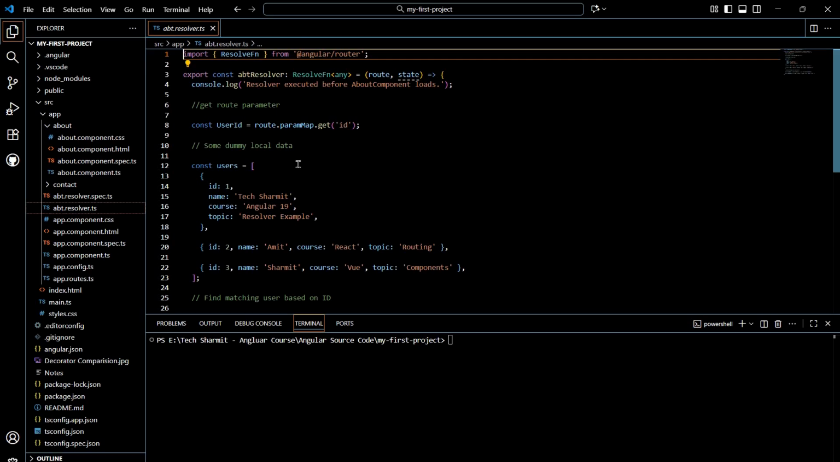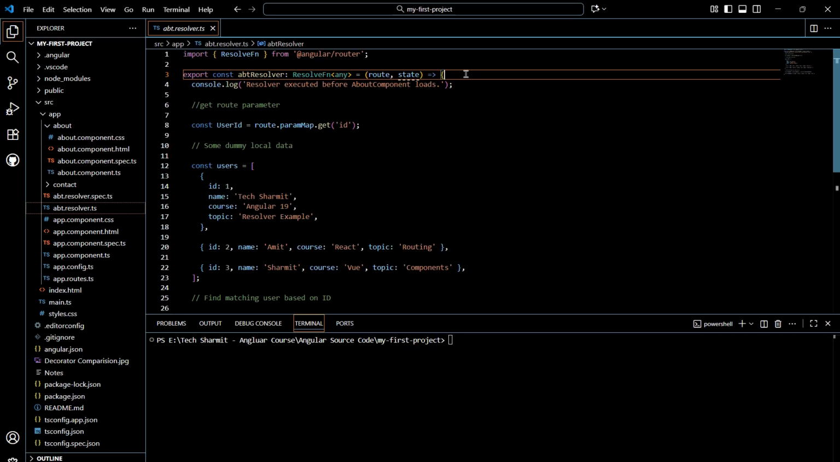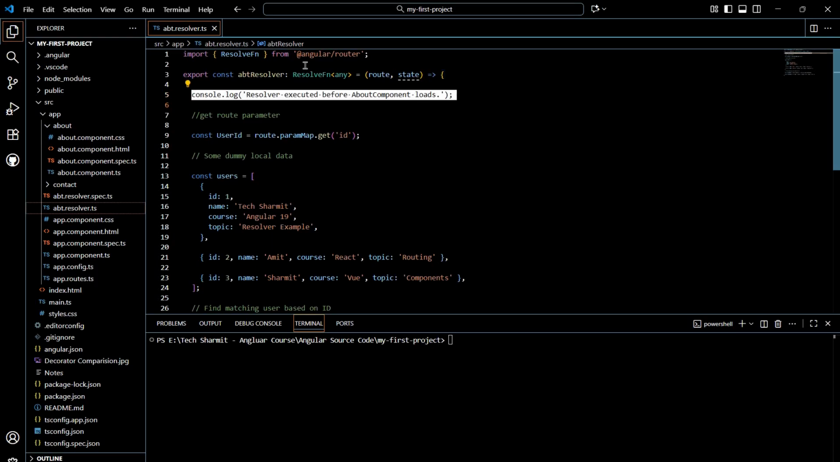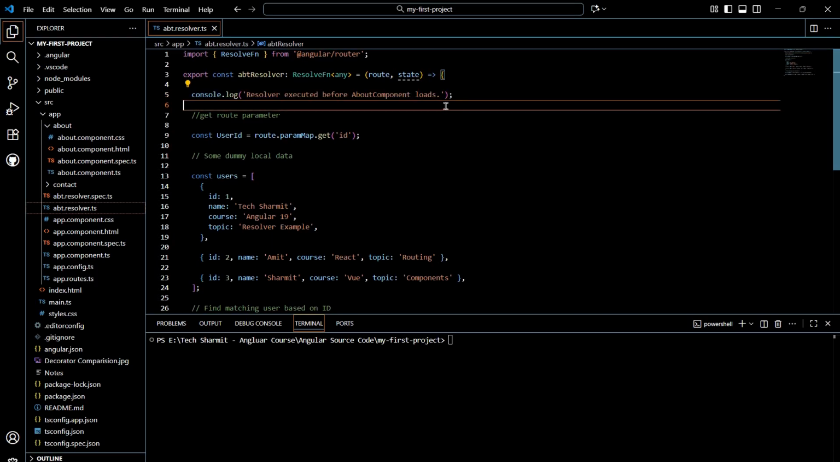Now what all things I have modified? After you got the default file, what changes you are going to do, let me tell you. First thing you need to change, here by default it comes with boolean, so you just need to replace this boolean with any, because now we are sure that we are going to return some data from it. After that I have added this console.log, which shows resolver executed before about component loads. This line basically helps us to log in the console that resolver executed before about component loads, and this is the main purpose of resolver, right?